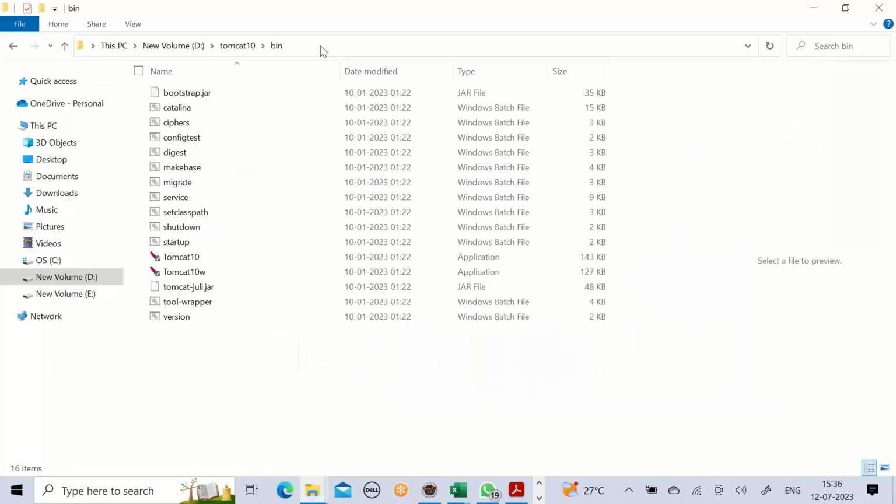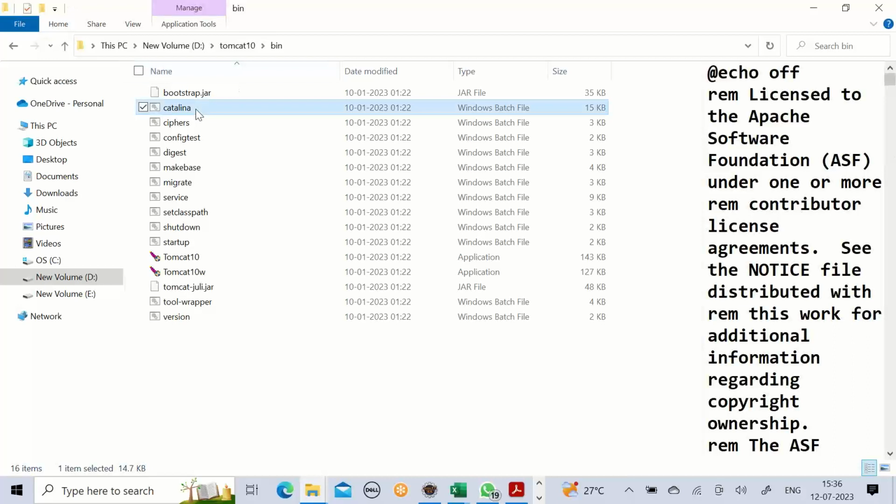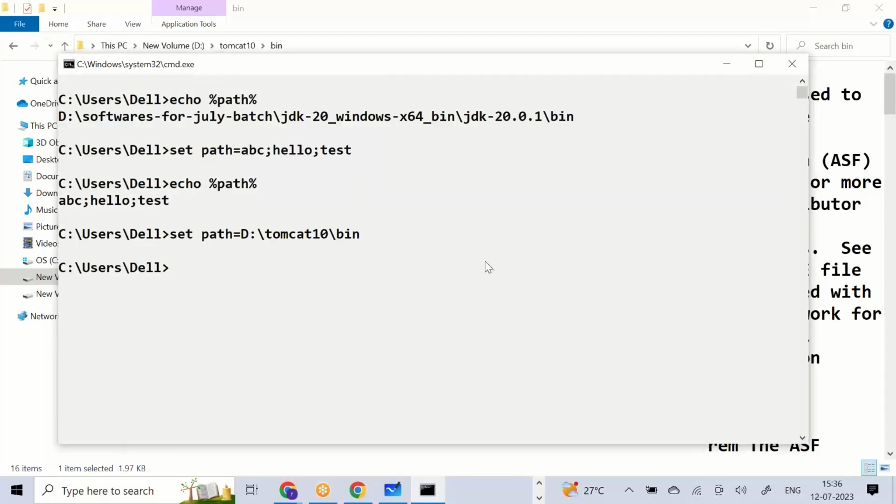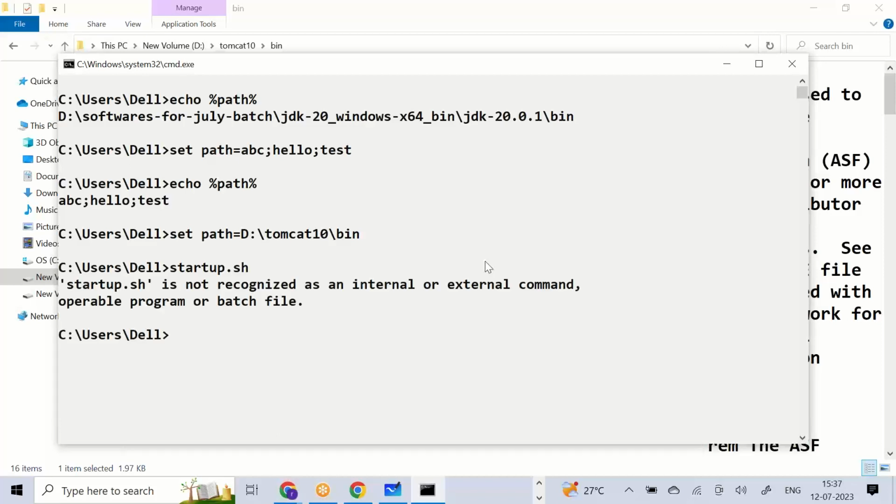Now here, inside the Tomcat bin folder, you can see Catalina. This is a command. Please observe, it is a Windows-based command. Even there is a startup command, shutdown. These are also commands. You can trigger any one command. Let me trigger startup. So this is like a startup.sh. One second.